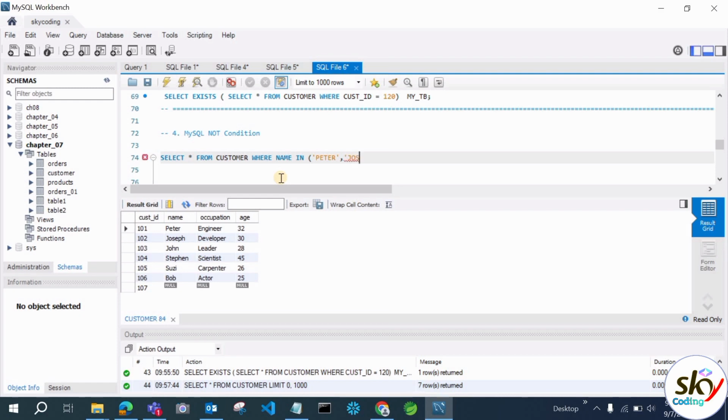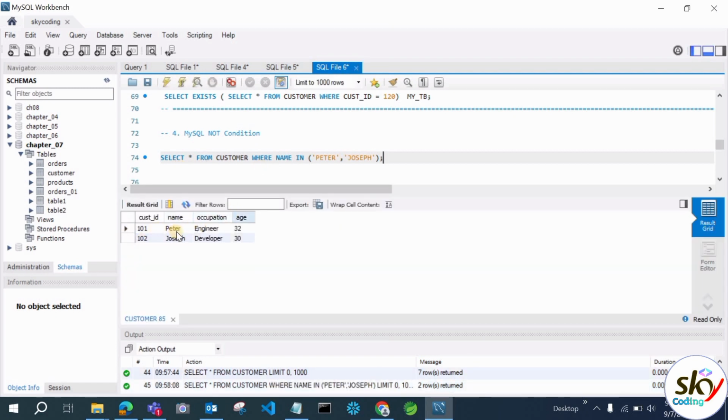J-O-S-E-P-H, Joseph. If these names are present in the table, then it will show you those names. You can see it has shown all of the data for those particular names. And for NOT, we simply use NOT IN. So it will skip the records for Peter and Joseph, and show all of the remaining records. So this way you can use NOT, as NOT is just the opposite of IN. If you use IN, and the value is present in the table, it will show you that; if you use NOT, it will skip these names and show you the rest of the data.